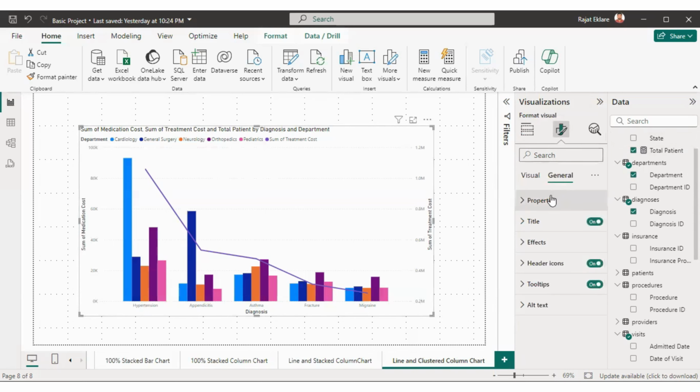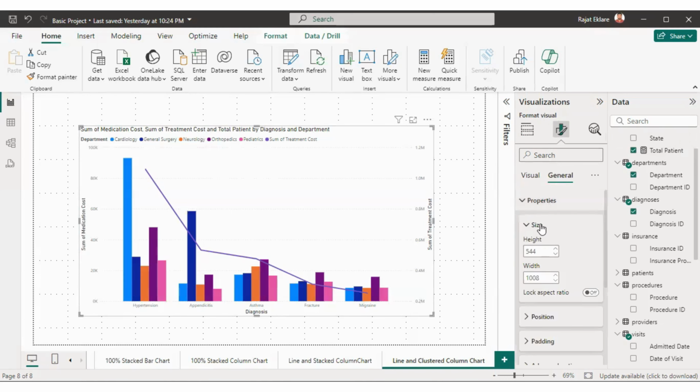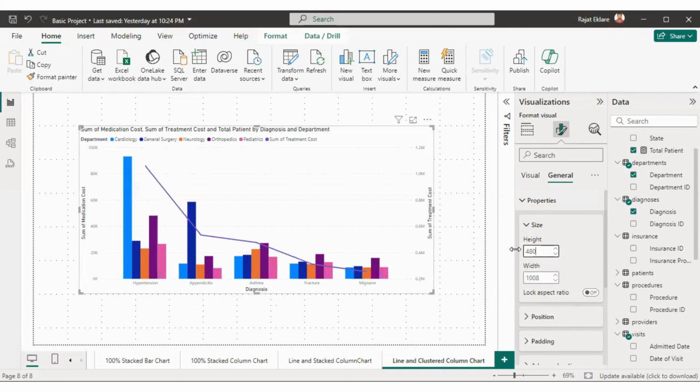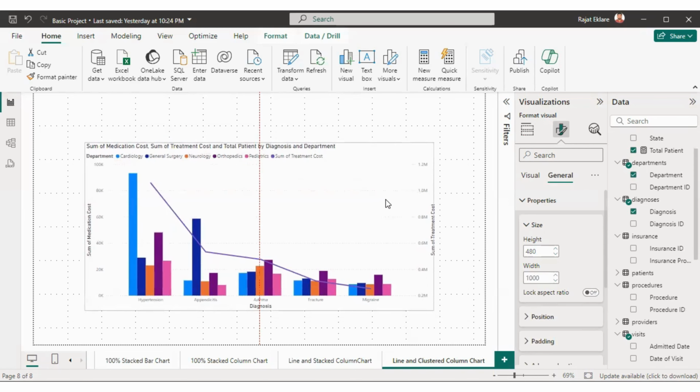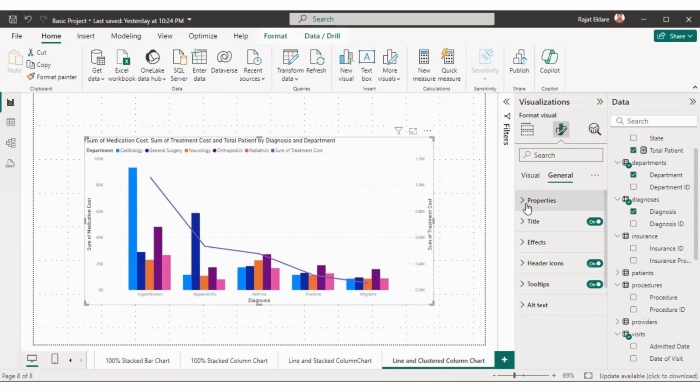For defining the size of the visual, you have to click the visual. You have to go to general. You have to define the properties in terms of height and width. So what I'll do, I'll give height as 480 pixels and width as 1000. Okay, I'll just drag this visual in the center. Then the next thing is, first decide the canvas background.